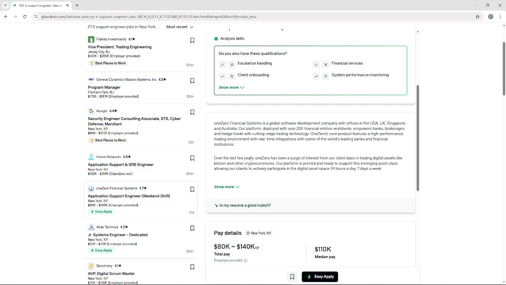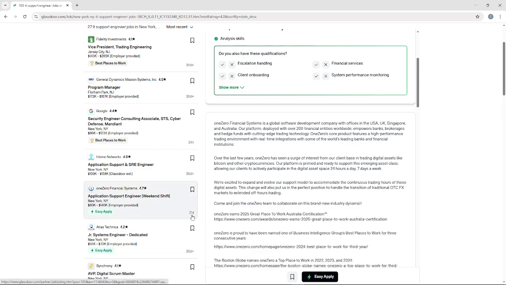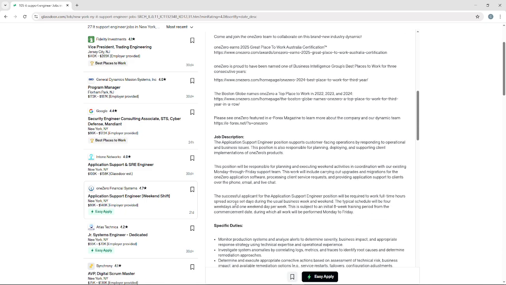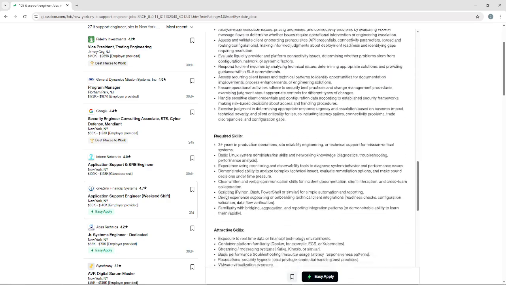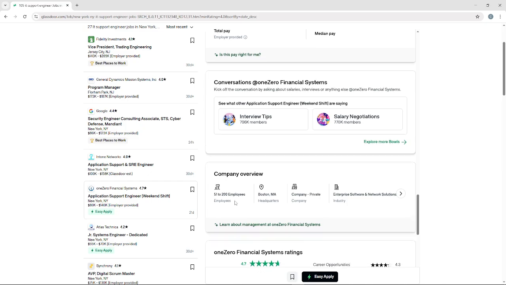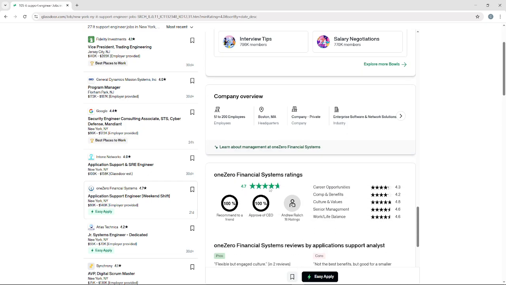Check the posted date to gauge how active the role is. Review the company's rating for cultural fit, and note any benefits or work arrangements that matter to you. As you browse, keep an eye on titles, as similar roles can appear under different names.